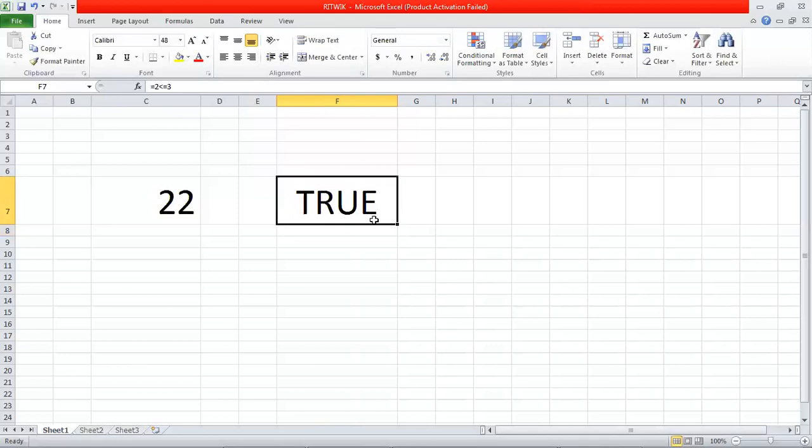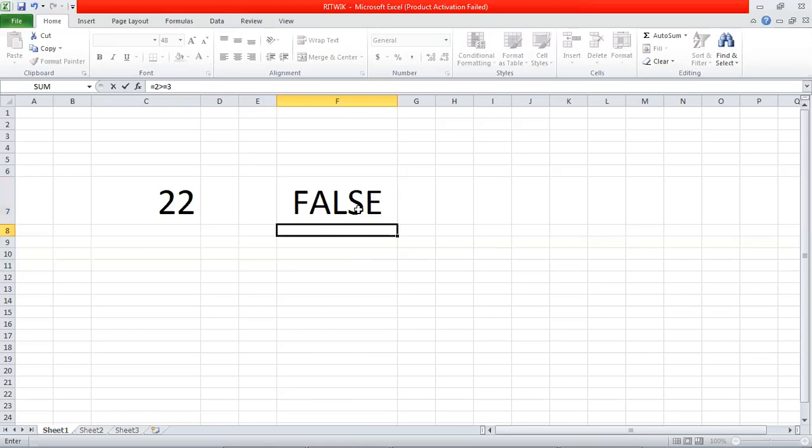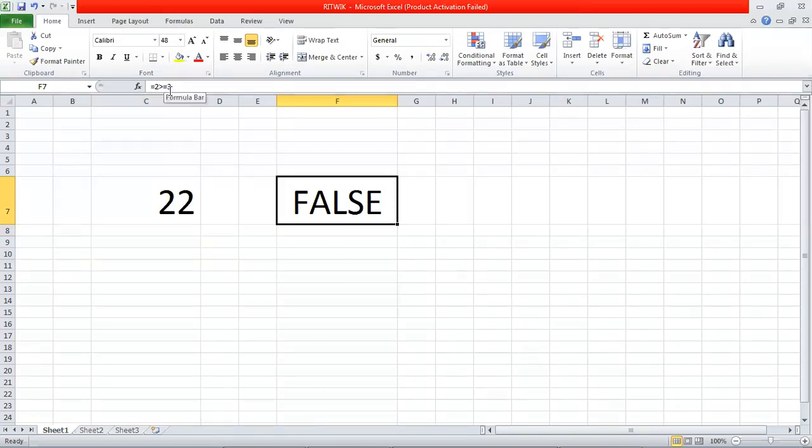If I write here is equal to 2 greater than or equal to 3, then what is happening here? 2 is neither greater than 3 nor equal to it. In such a case we will get false. So always remember the result of an arithmetic operator will be a numeric value only, and the result of a relational operator will always be either true or false. If the statement is correct, true will come; if it is wrong, false will come.